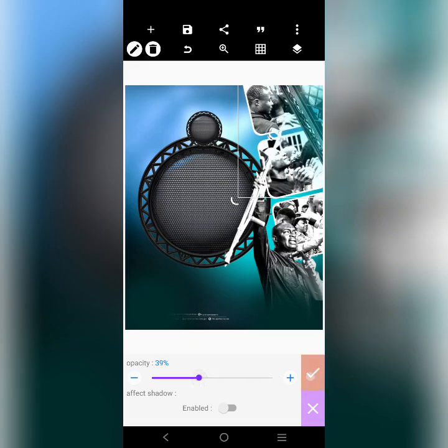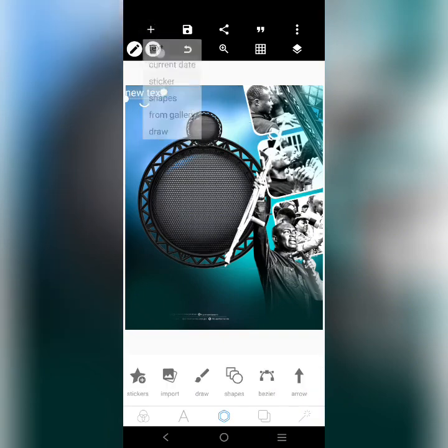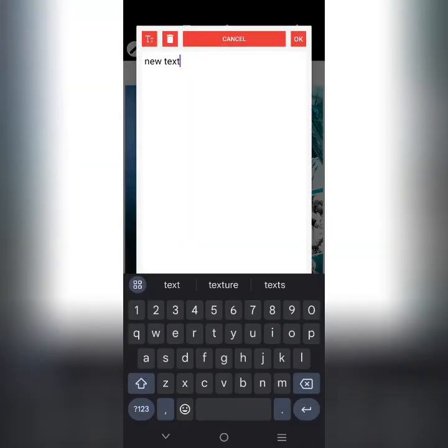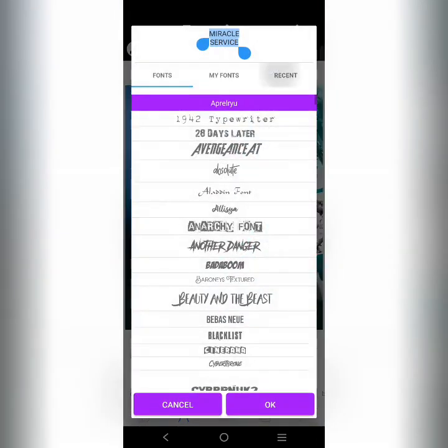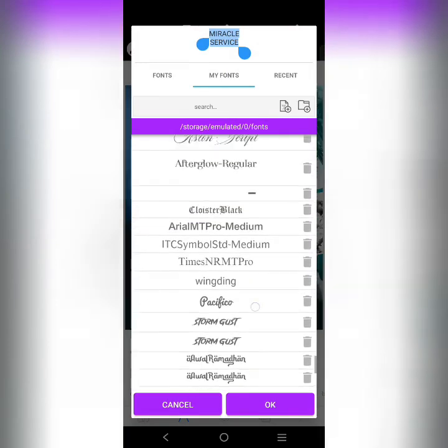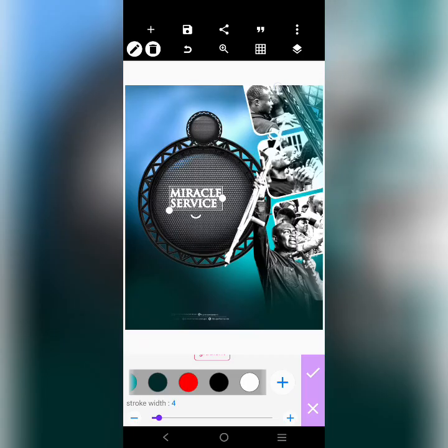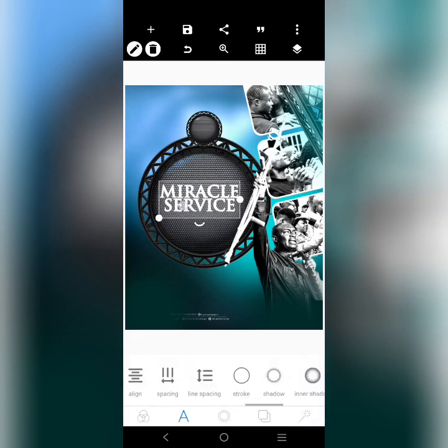Right. So right here we have the miracle service. Miracle, then service. So I'm going to use this font right here. Using that, come here, centralize this. Close it up, find space. If you increase it, reduce it here like this.